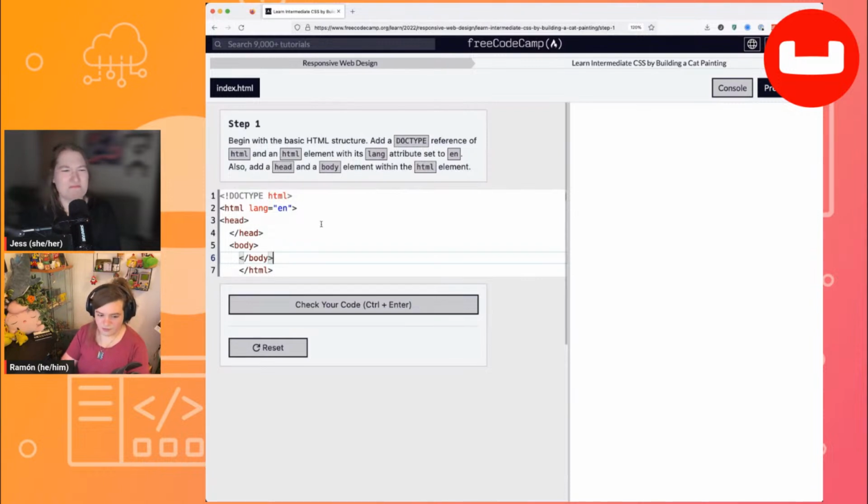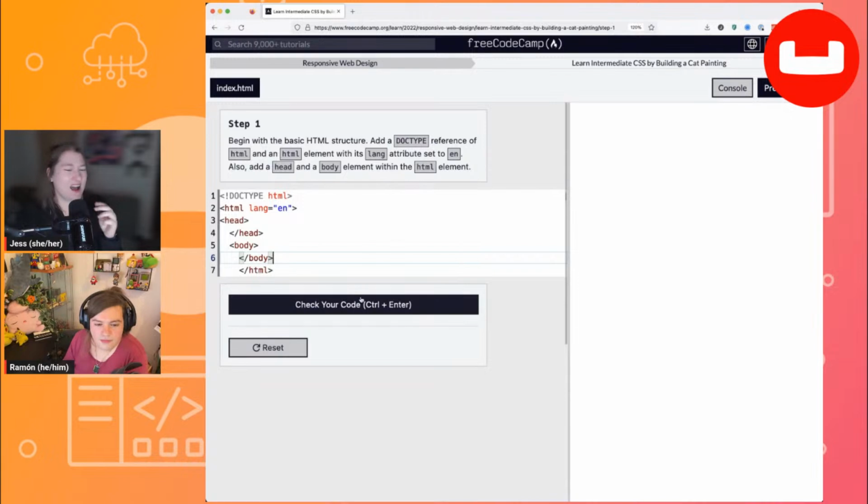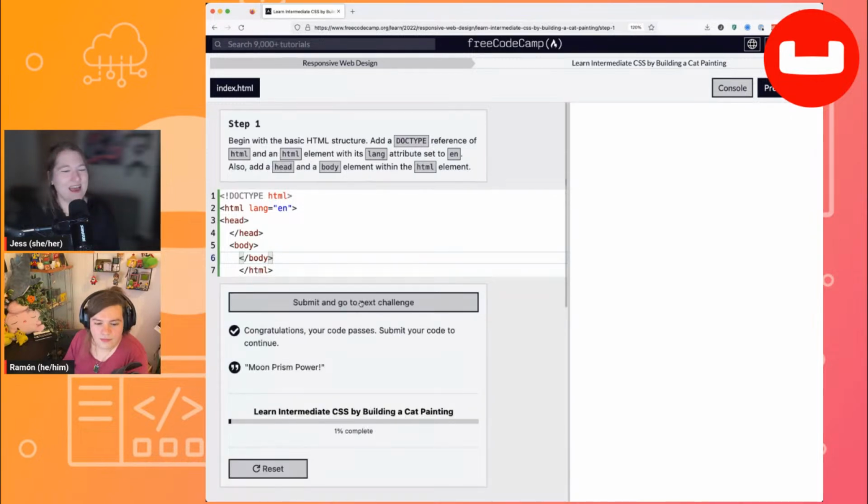So we've got our doctype. We've got our HTML element. The language is set to English. We do have a head and we do have a body. I think this is going to turn green and everything's fine.